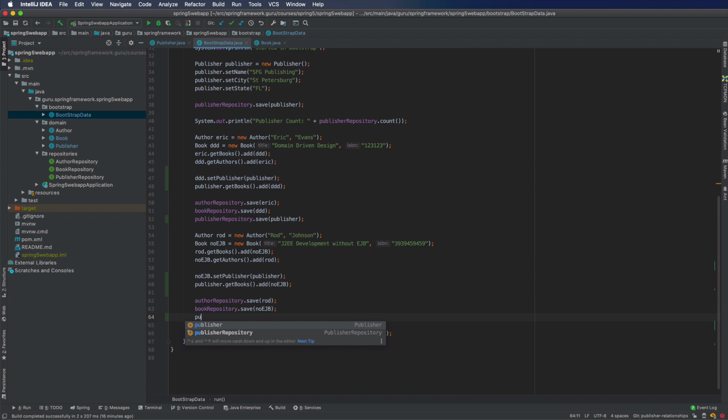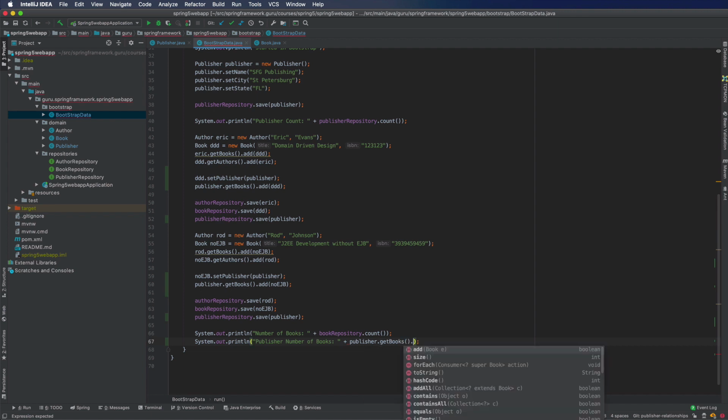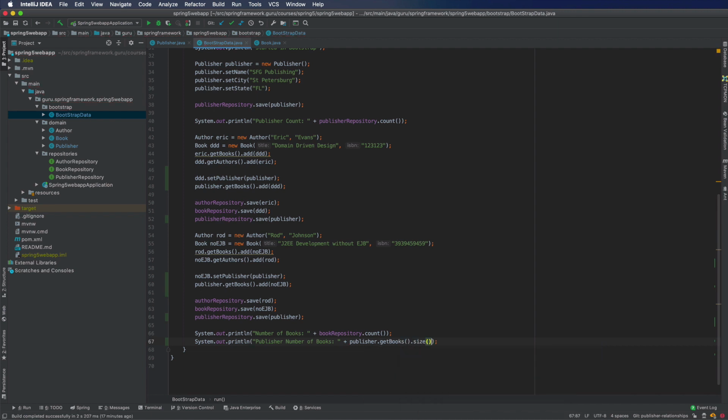And then finally, we'll say publisher repository. And here, let's go ahead and I'm going to do a sys out. We'll just display the number of books assigned to a publisher. If I wanted to get fancy, I could actually retrieve this out of the database, but I think this is good enough for our purposes. We'll just say publisher get books.size, like so.